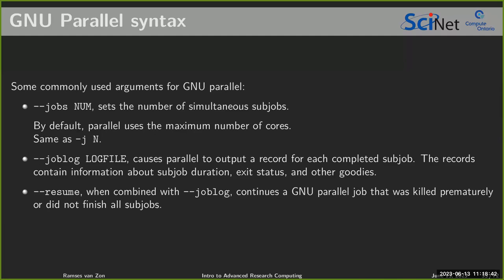Syntax matters, obviously, in GNU Parallel. You can do --help, and it'll show you everything. You probably want to look through the tutorial if you want to get a better handle. But some of the main options to use are the number of jobs that you run at the same time. So there's --jobs, or for short, -j. That should be the number of CPUs that we're using.